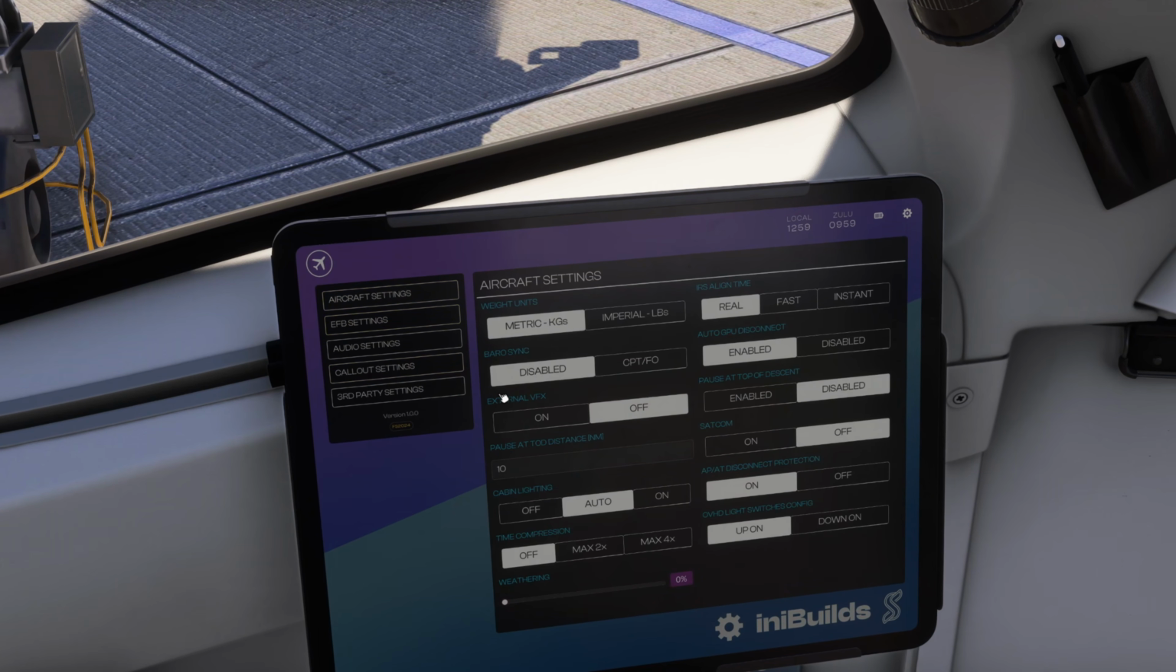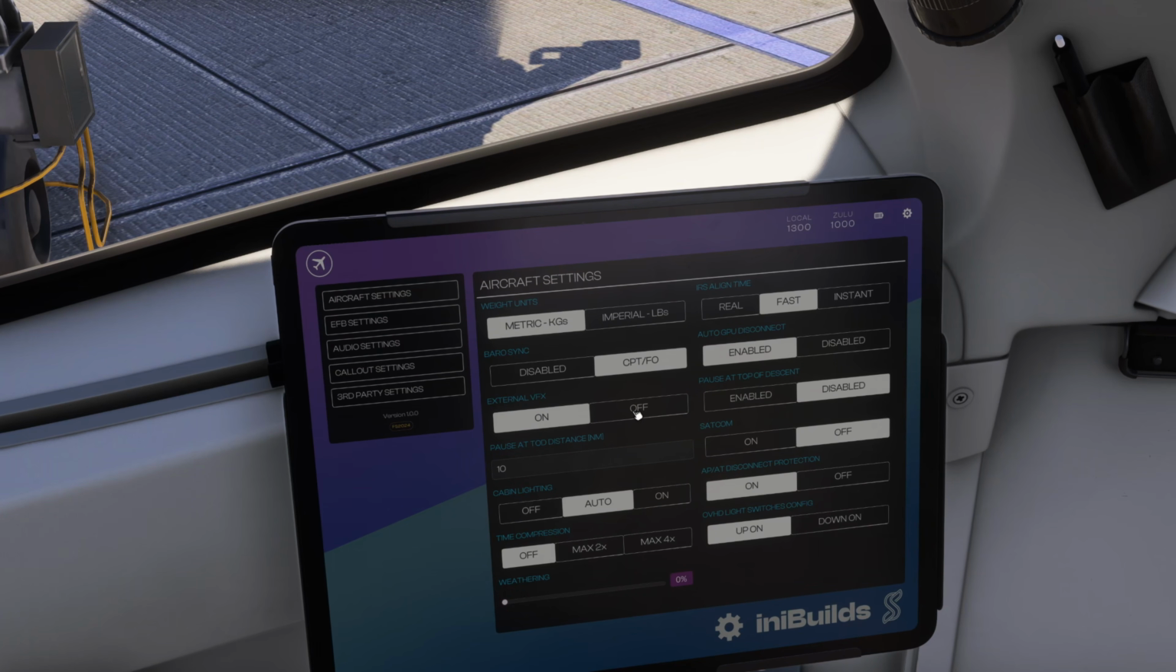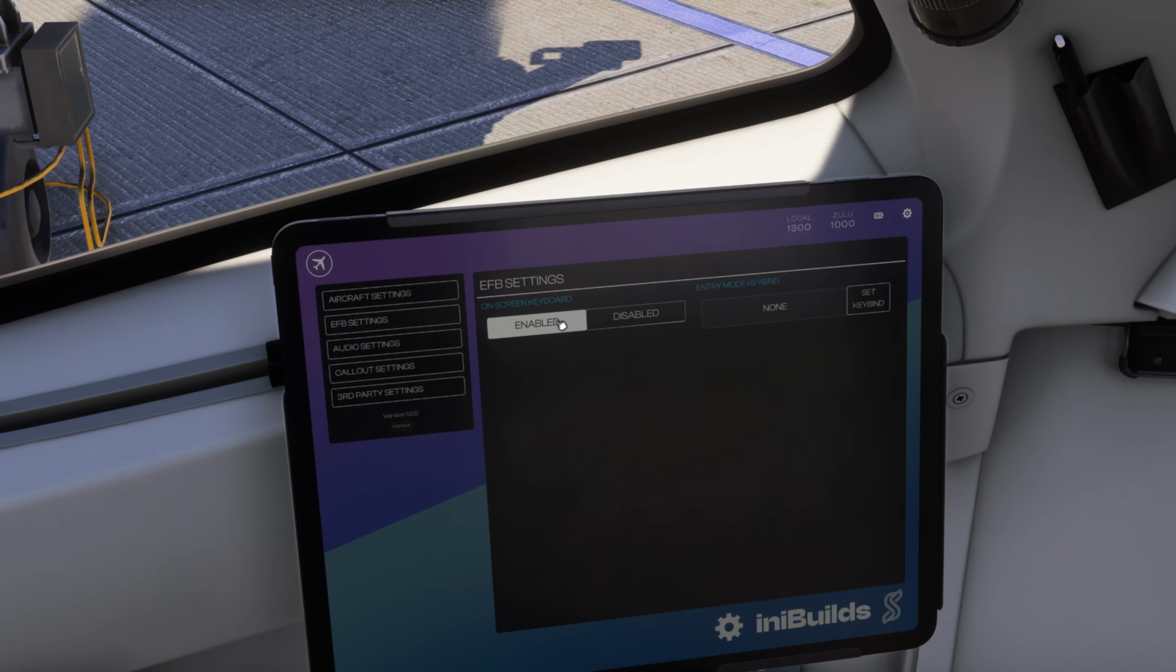We're going to initially take a little look at the aircraft settings because I'm going to fly this in kilograms, and you can change IRS align times to instant, fast or real. I'm going to select fast for today. We're going to sync the baros so we don't have to change 3 or so different QNHs. And depending on your performance, you might want to turn the external visual effects on or off. We're going to leave this as it is, but you can set a keybind if you want to.